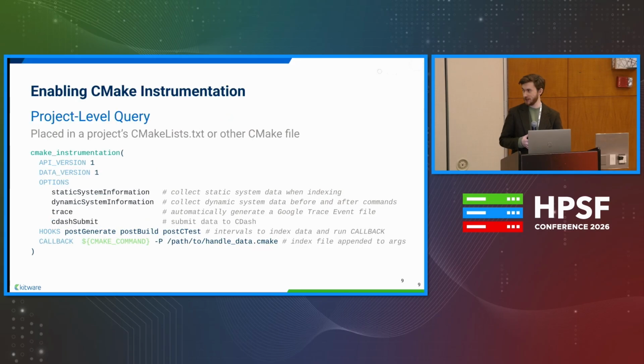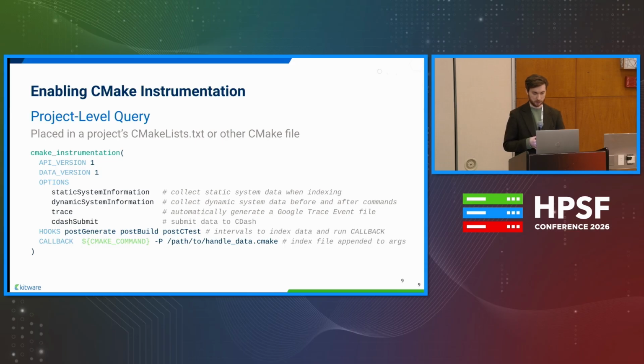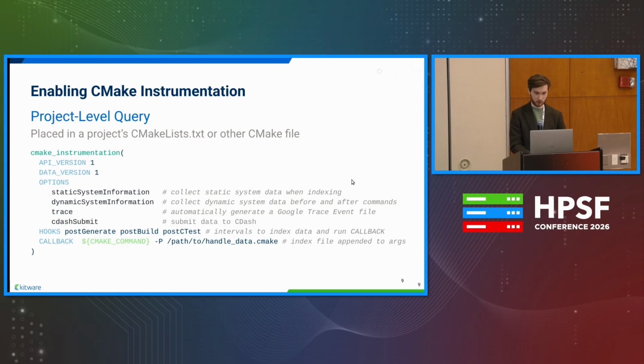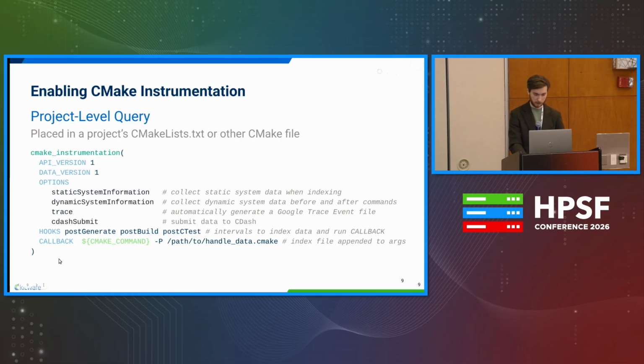So just a brief explanation of how to actually enable this. There's a cmake_instrumentation command that you can put in your project's CMakeLists to define basically an instrumentation query for the specific project. You'll give it a version, which right now is just always going to be 1, but that's to provide future proofing. And then there are some optional arguments. You can tell it to collect additional data about the system, to generate a Google Trace visualization, or to submit data to CDash. You can specify which hooks you want to enable to run the indexing, and then whatever your callback function is.